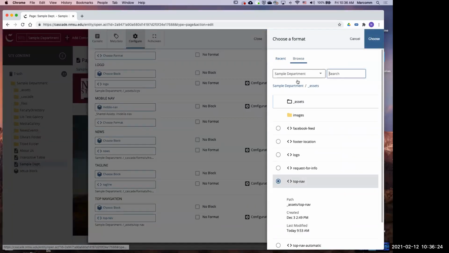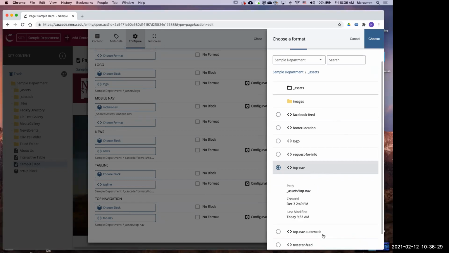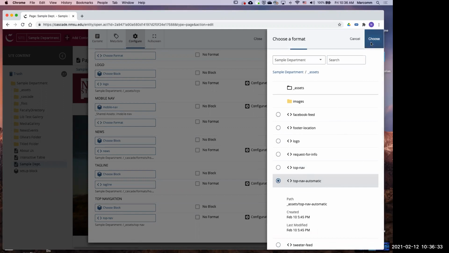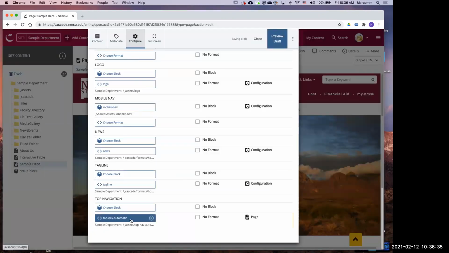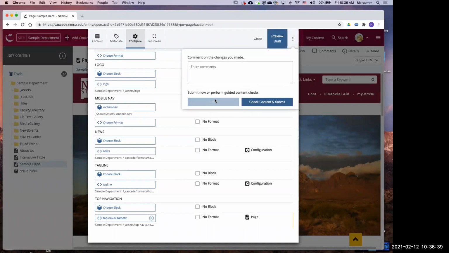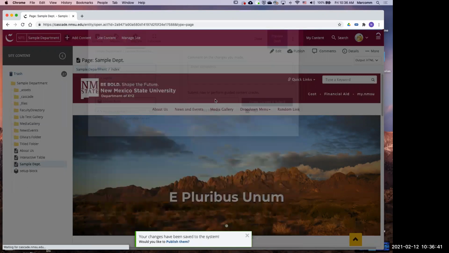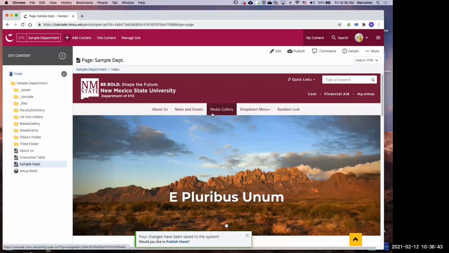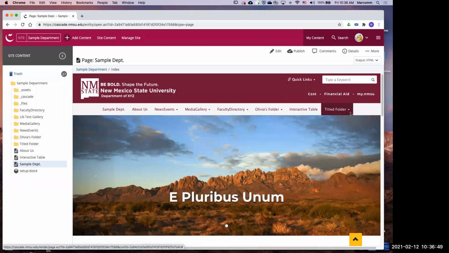Browse. And on that same spot that we were just looking at, I'm going to look for the one that's called automatic. It's a different format. And I'm going to apply it to this page and submit that change. Now, the top navigation region is filled by a different format, and this format does different things.